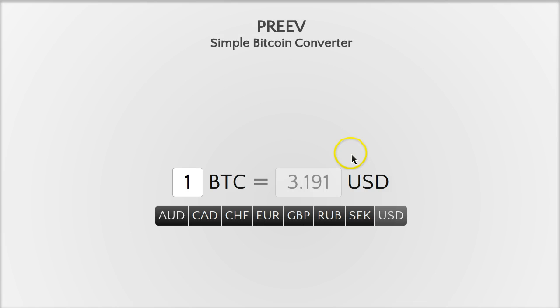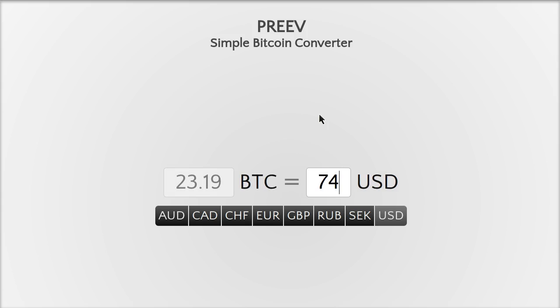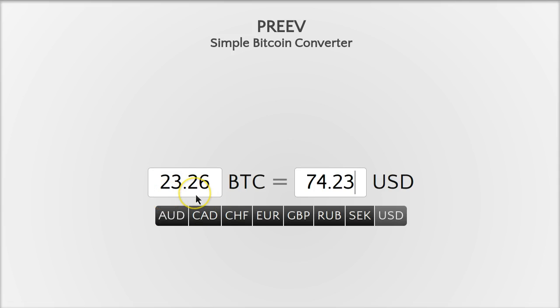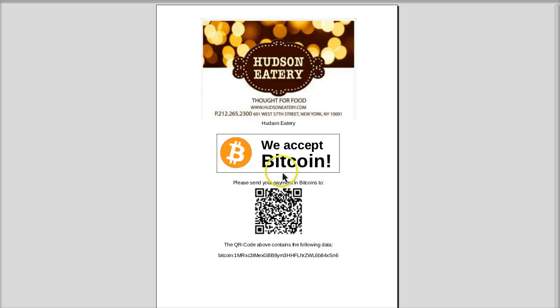But anyway, the cashier goes to this page that he or she has open, the Prev page, right? Let's say the order comes to $74.23. So literally types in $74.23. And then the cashier says, that's 23.26 Bitcoin, please. Because Prev automatically calculated as fast as she can type, of course. Next, the cashier indicates to the customer this sign, either pulling it out of a drawer or it's on display, pointing to it. And then the customer sends that 23.2 whatever Bitcoins to this QR code right here with their smartphone. And with one beep and a scan of the barcode, that amount has been transmitted.